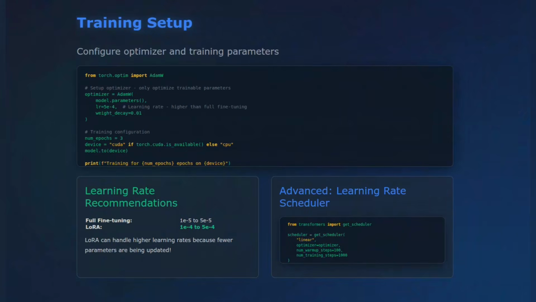Now let's set up our training loop. We define an optimizer. AdamW is the standard choice for transformer models, with a learning rate of 5e-4, which works well for LoRA. We'll train for 3 epochs in this example. In production, you'd want more sophisticated training with learning rate schedulers, validation sets, and early stopping.